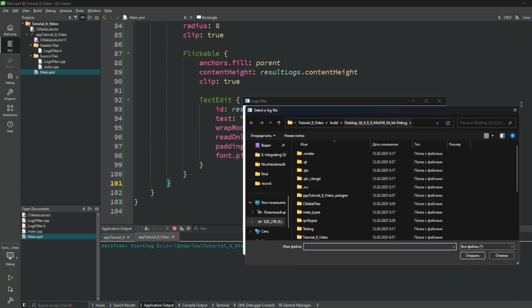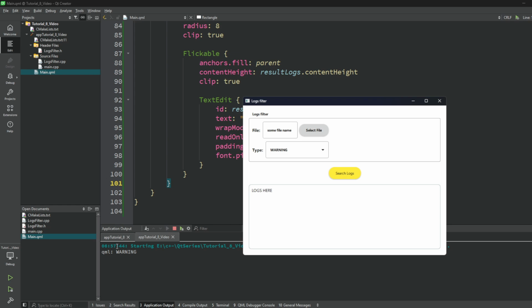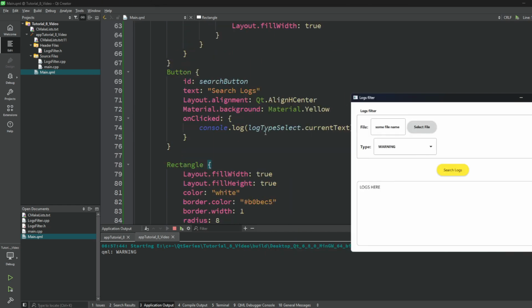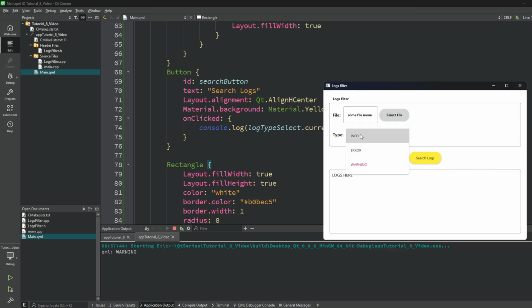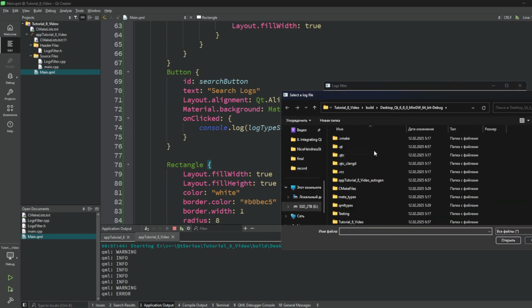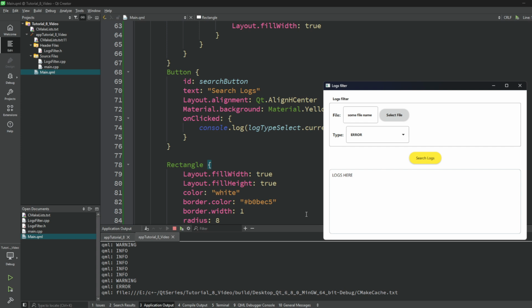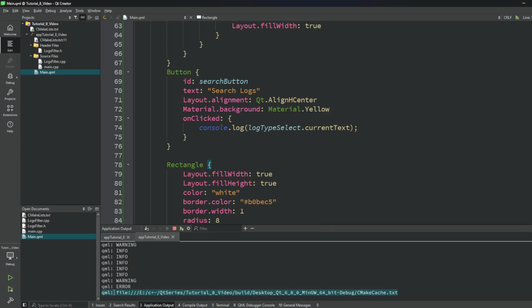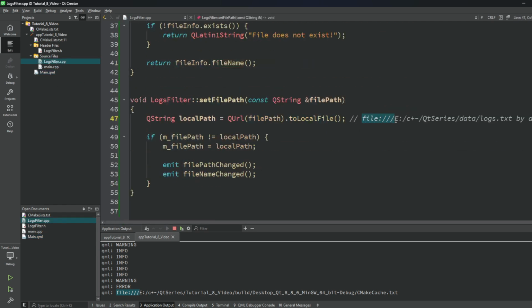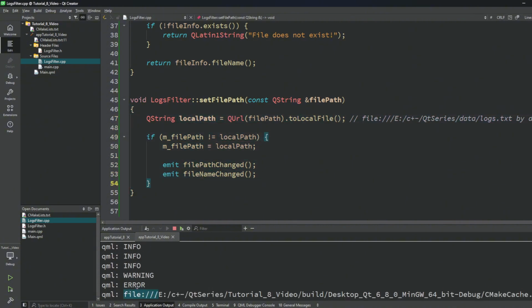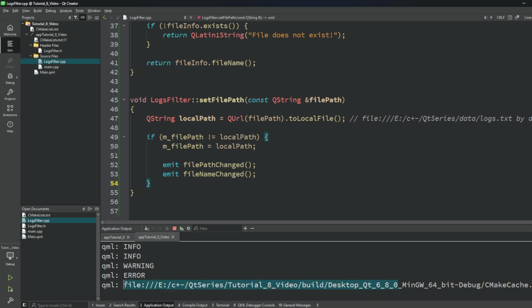And I can select some file, search logs. Now, as you see, when I click search logs, I console log what I got here. I get message, info, or warning, or error at the same time with the selected file. Let's select, I don't know, some random file, and here I have the full path. As I said before, we got this file thing that will be removed in our setter. And here we also got it, I hope you see it, we have it in our output.